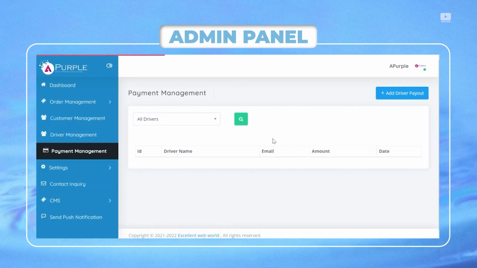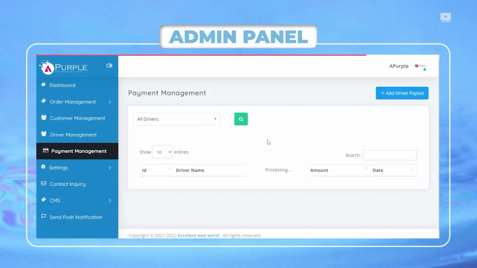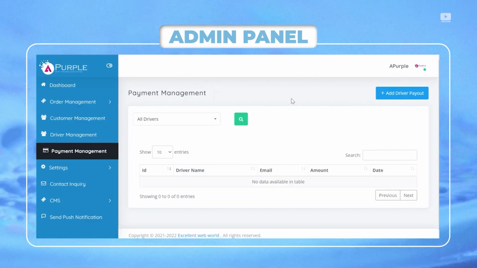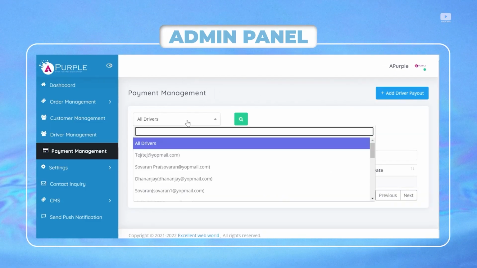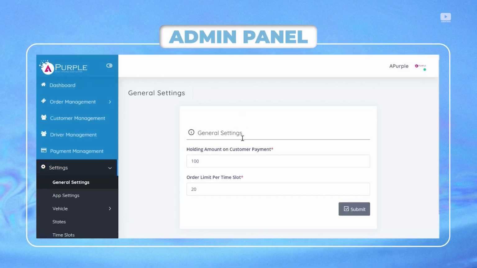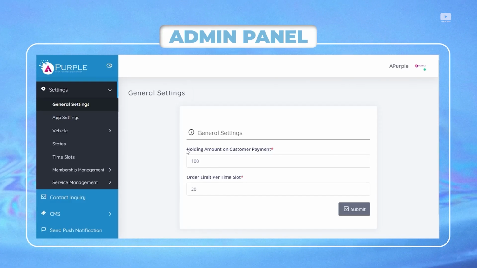The next module on the admin panel is payment management. So over here, the admin can add a driver payout. He or she can also filter whether it's all drivers' entries or he or she wants to view a particular driver. And under general settings, what is the holding amount going to be for every order. So the admin can directly set that from here. Also, if there is any order limit per time slot that the customer can place.